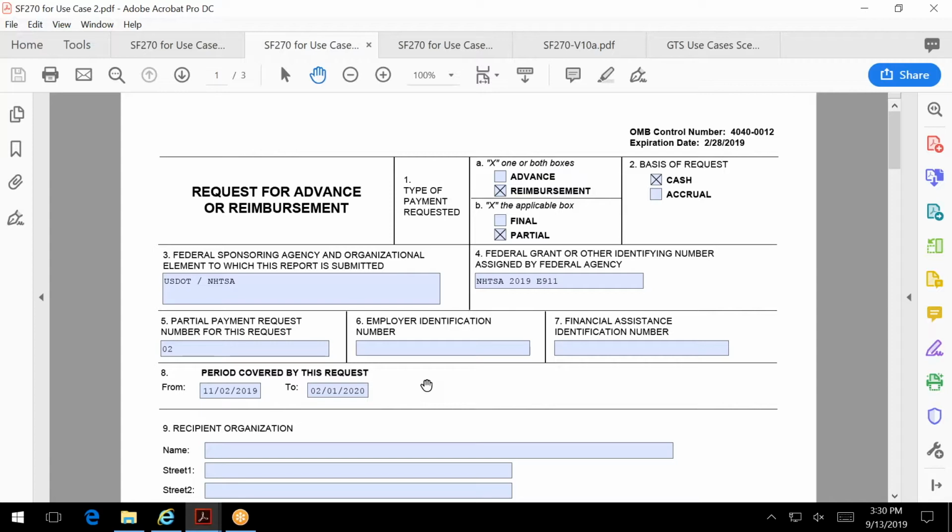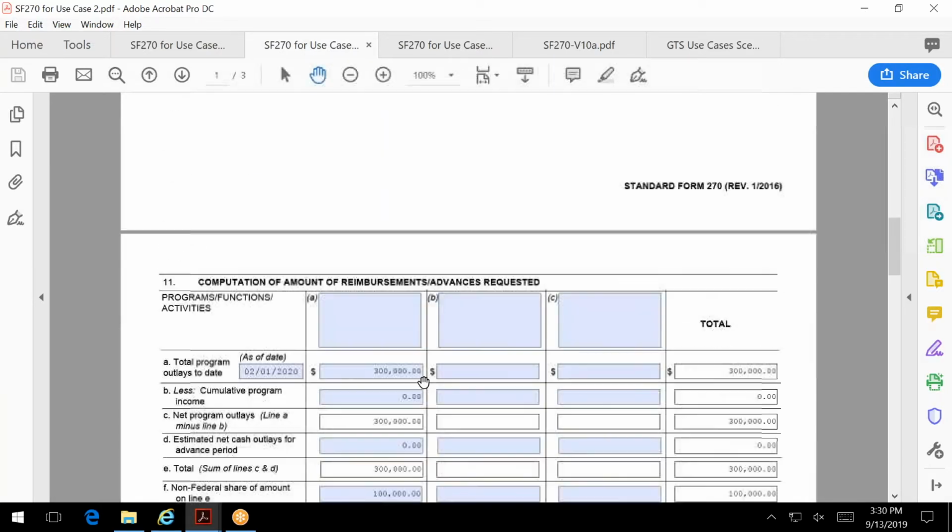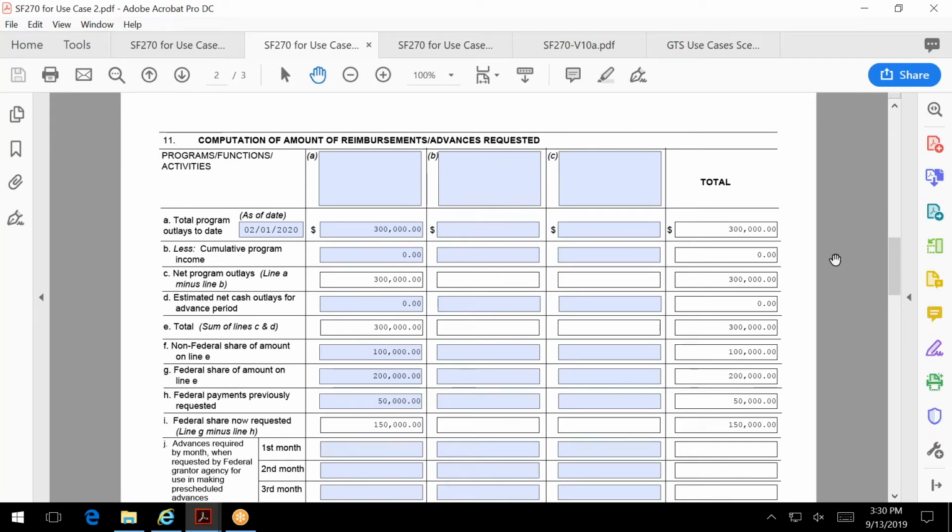So let's move to page 2 of Standard Form 270 for this second voucher. You can see here that as on page 1, the date is February 1st, and now the total program outlays to date total $300,000. This first part is actually pretty easy because income is always 0, so that means that C is $300,000. As I said before, there's never any advance, so that's always 0. So the total is $300,000.